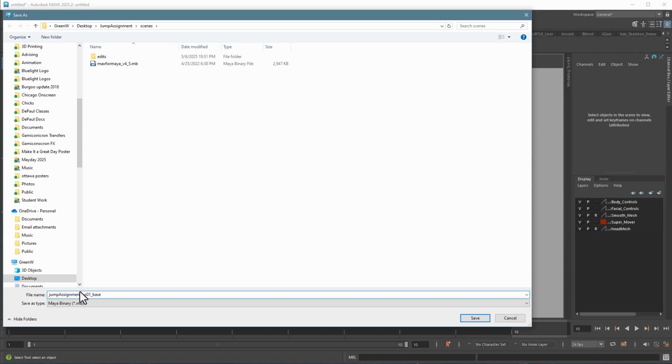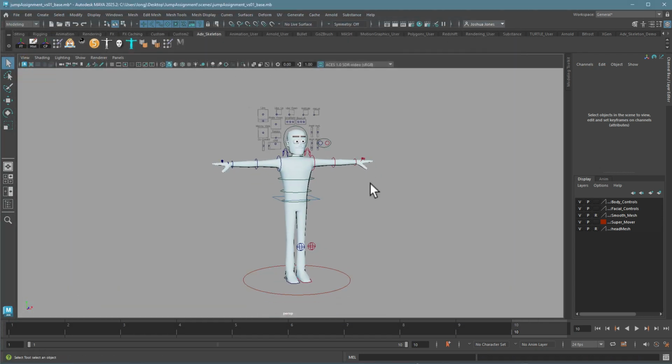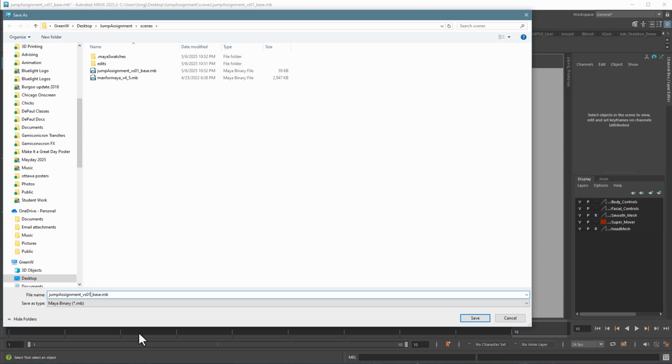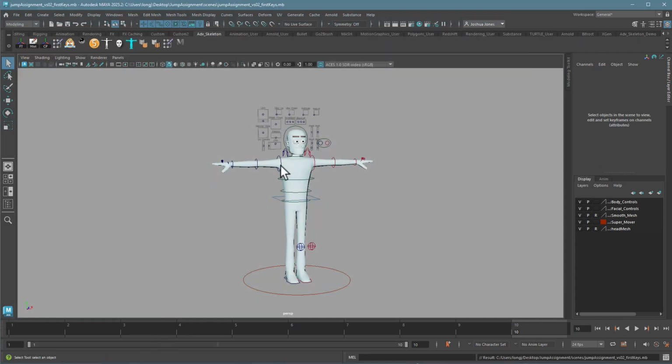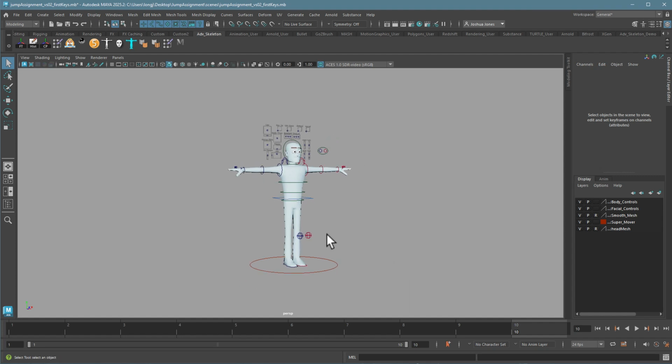I'll also call this Base. I don't usually animate in the base file. It's just set up and ready to go. So I will choose Save As, and I know it sounds inattentive. I will save the new version. That way the base file is always just blank and ready to work on. So version 2 will be first keys. There we go. So I'm now ready to animate, kind of.